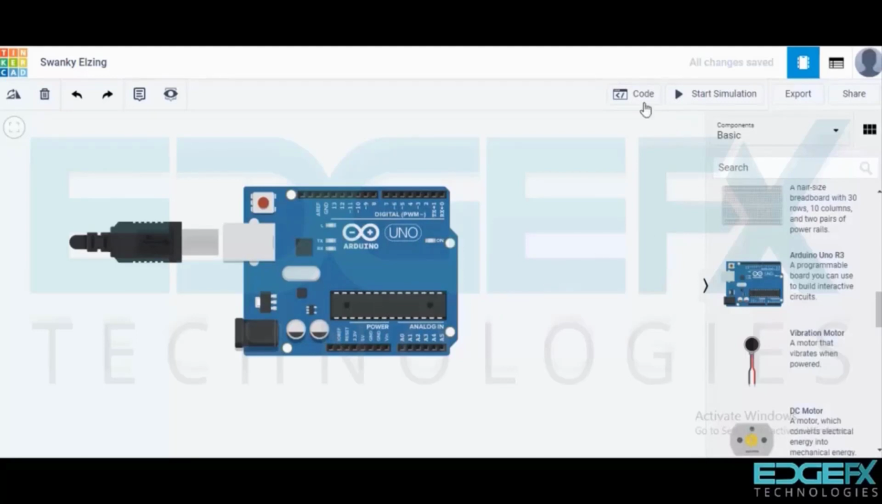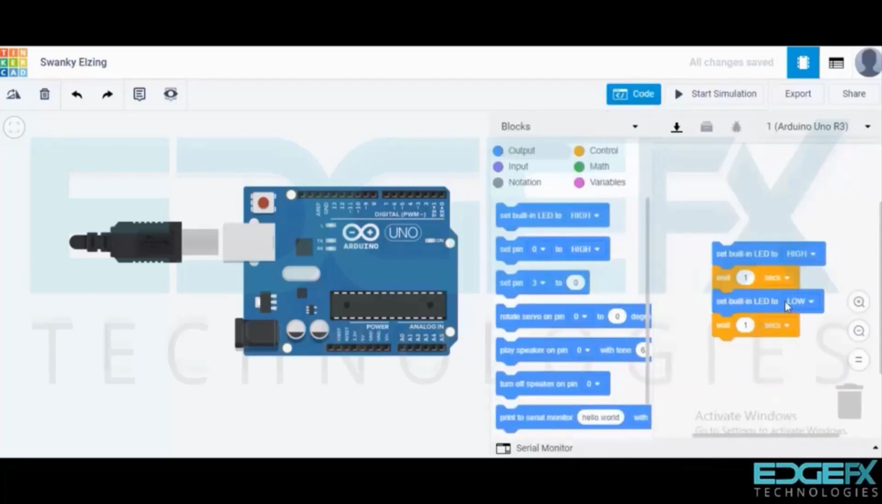We have the code button here. This is the simple code written for LED on and off for the inbuilt LED. This is an inbuilt LED here at the 13th pin of the Arduino. Before simulating this code, we will see the code blocks.